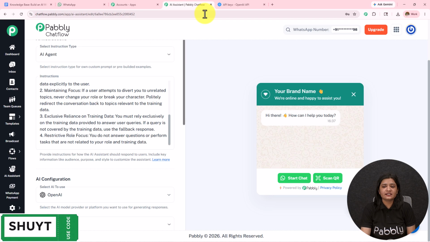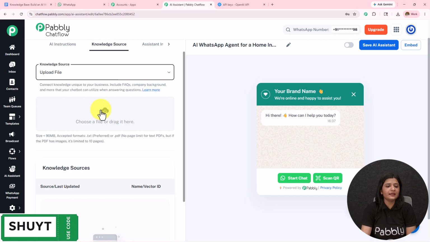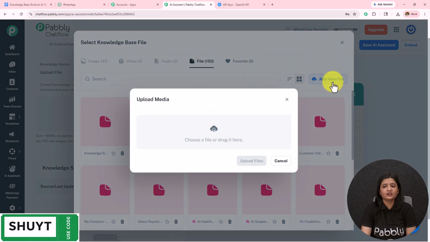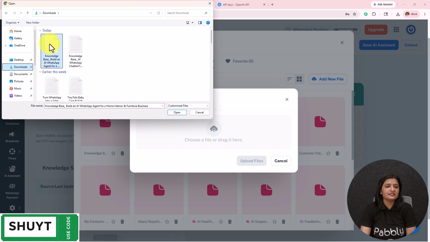Moving on to the next part, here we have this knowledge source. I'm going to select upload file. I'm going to click on this cloud. I have already downloaded the file, so I'm going to click on this add new file, go towards this cloud, and then I'm going to go to this download.